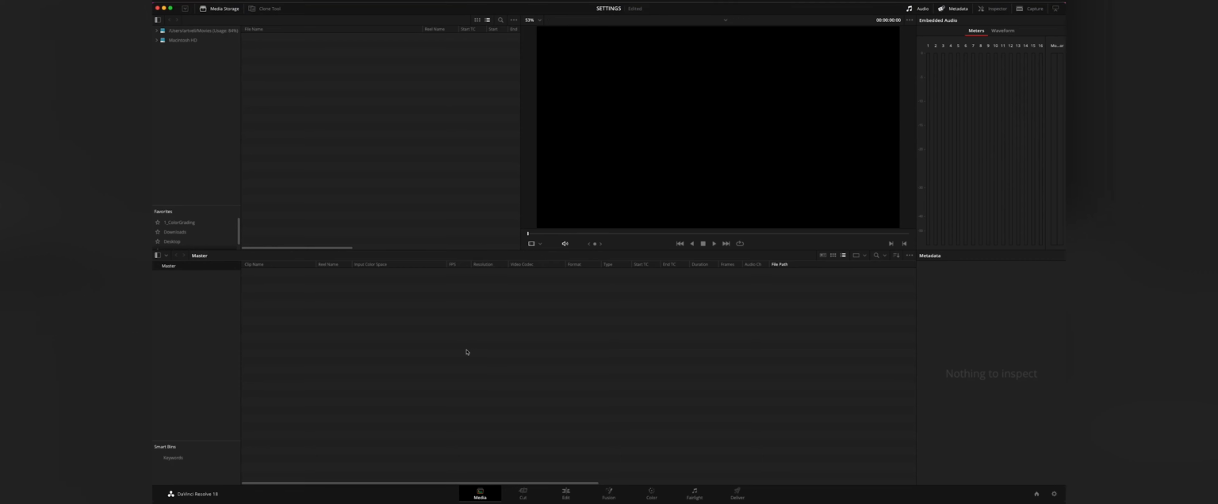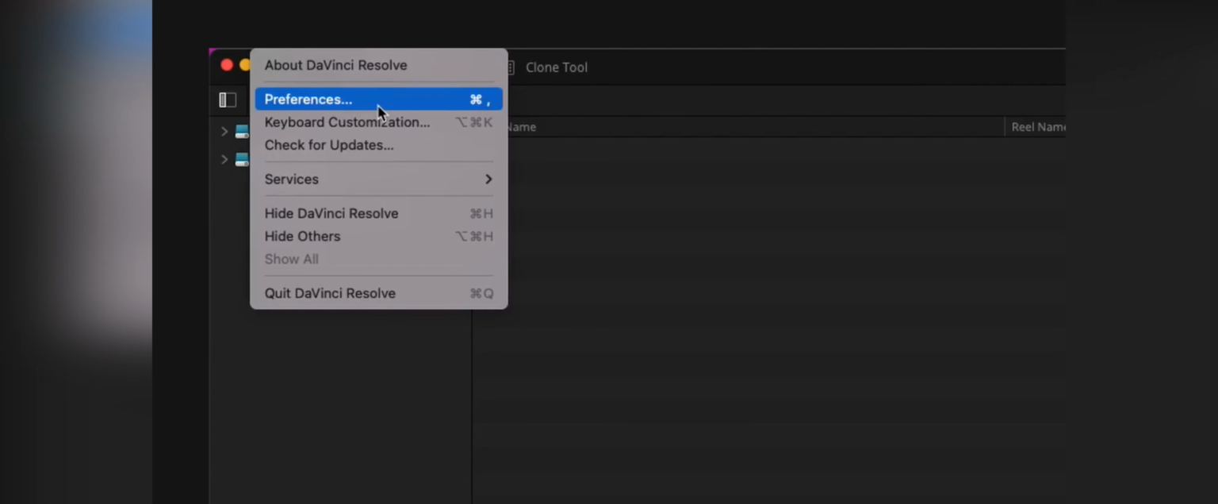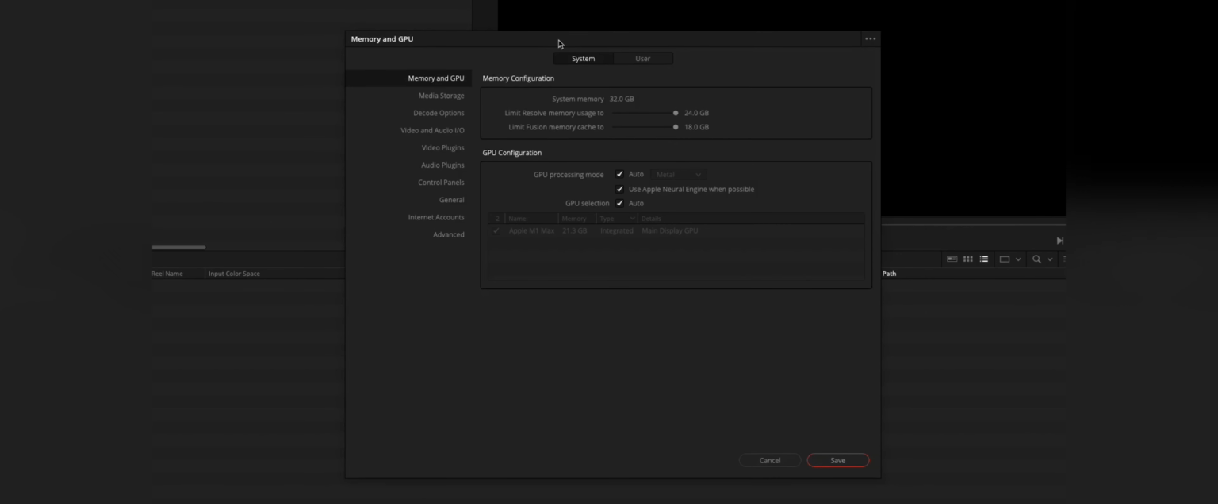Let's get started. Let's set up Davinci Resolve itself and adjust the project in which we will continue our training. To do this, let's go to the settings of Davinci Resolve itself. On the top left, we see the name of the program. Click on it and find the preferences tab. So now let's look at everything in order.